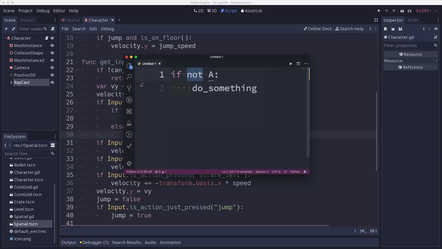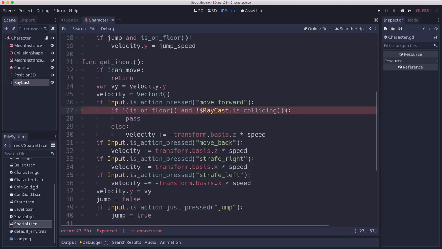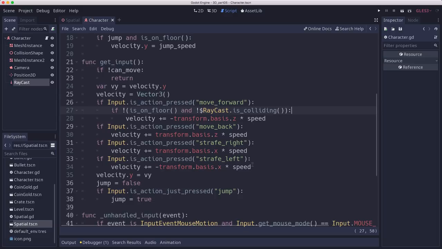So we could write that, right? We could put not and then put all of this in parentheses and get rid of the else. And this is going to work, but this is a little bit hard to read too, because you kind of have to think about what's going on inside the parentheses and then negate it. It'd be nice if we could simplify this some more too.